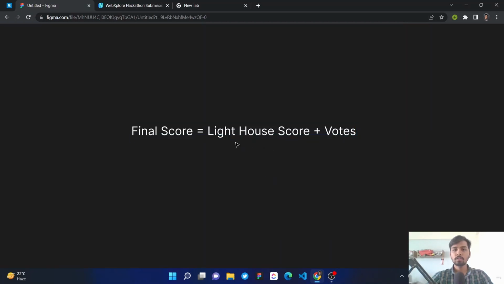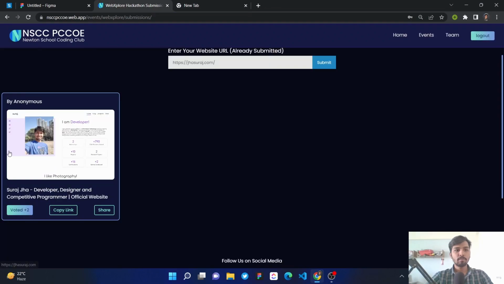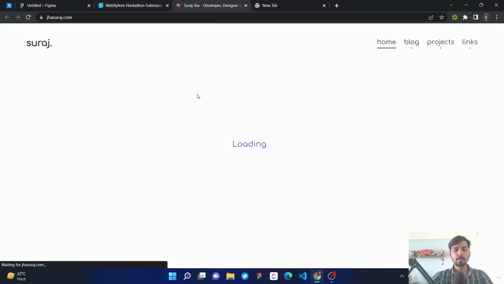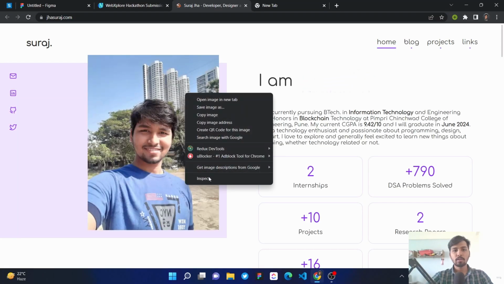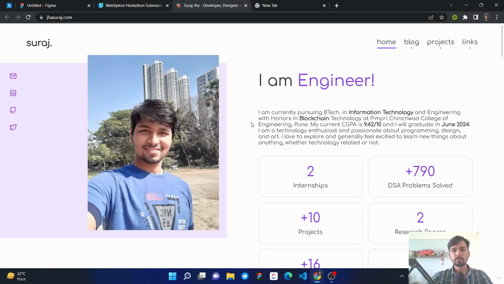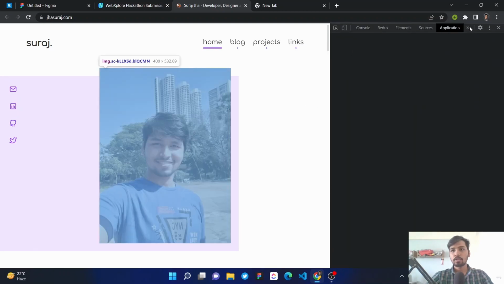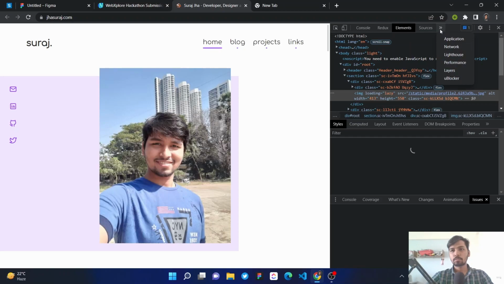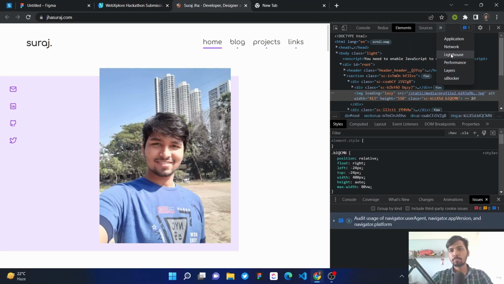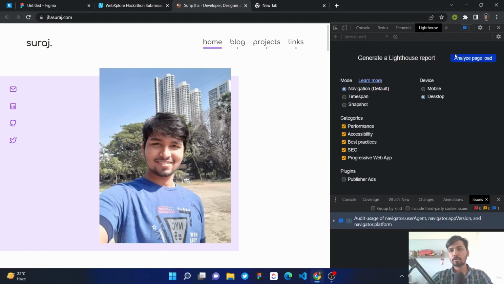Now I'll tell you what the Lighthouse Score is. Here my website is this. Let's click on it and go to my website, and then let's calculate the Lighthouse Score for my website. Click on this button, then you will get a pop-up of Lighthouse Score. You can select this Lighthouse Score option here, then choose the desktop mode, navigation default, and analyze.